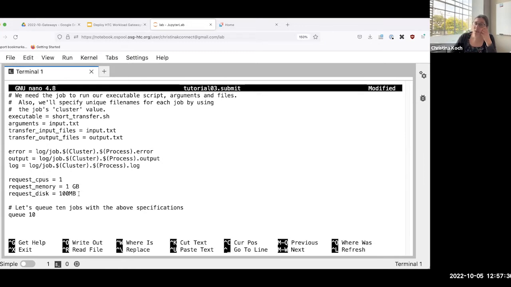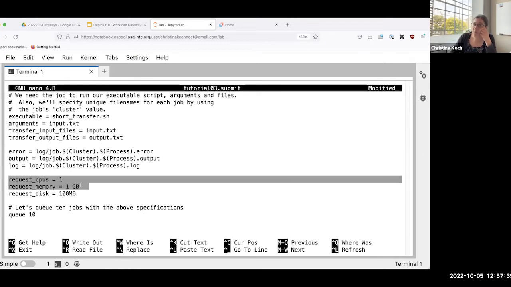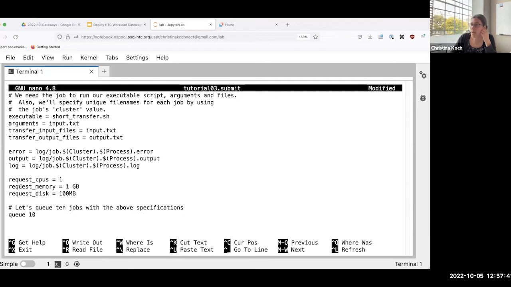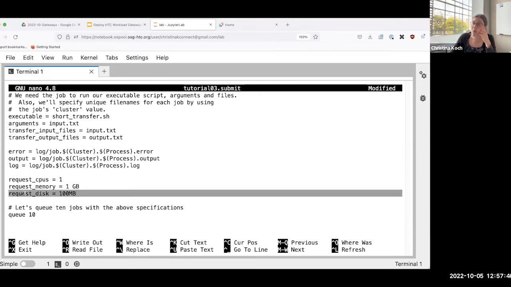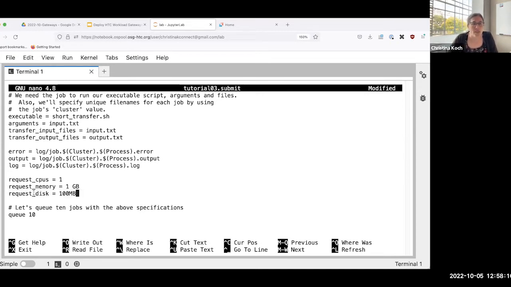As a side note, I think most people are familiar with requesting CPUs and memory when they submit jobs to a shared system. Disk is a little more unusual. That's again because it's a distributed system. Jobs are actually running on a scratch directory on the local disk of whatever node they're using. And so as good citizens, we want to request how much space we need so that we don't overwhelm the machine. It doesn't run out of disk space, it doesn't get over allocated, that kind of thing. Okay, so I'm going to make that change.